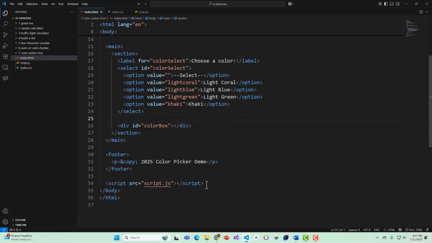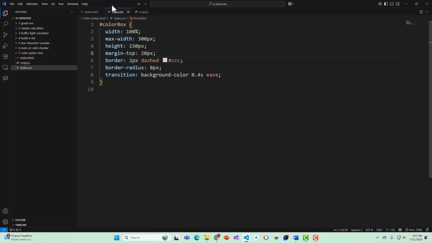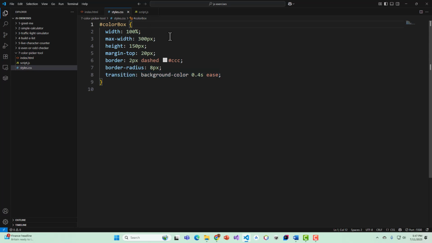All right, we include our JS at the bottom as we normally do. Our styles has the transition like we have used before when we did the changing the color with the circle and the button. So this is going to be very similar to that one, except you are using a drop-down menu. We've got a width, we've got the margins, and we've got a border radius to make it nice and rounded, but not a circle.